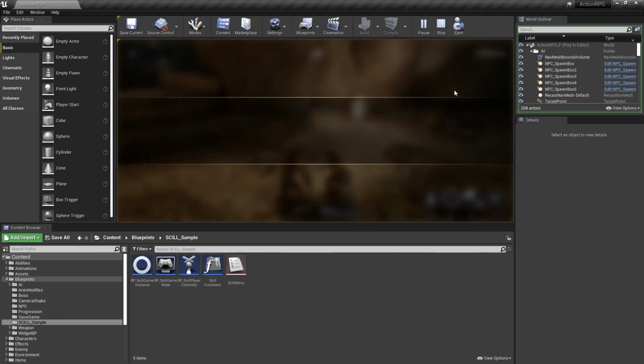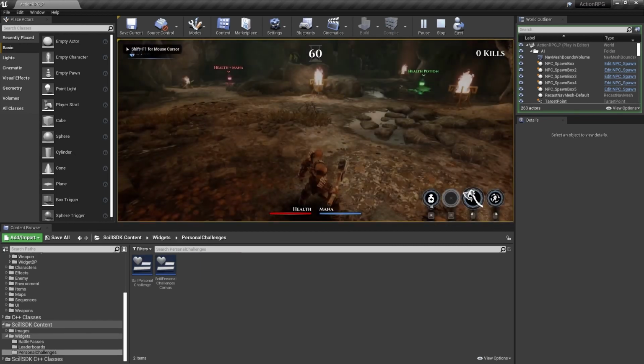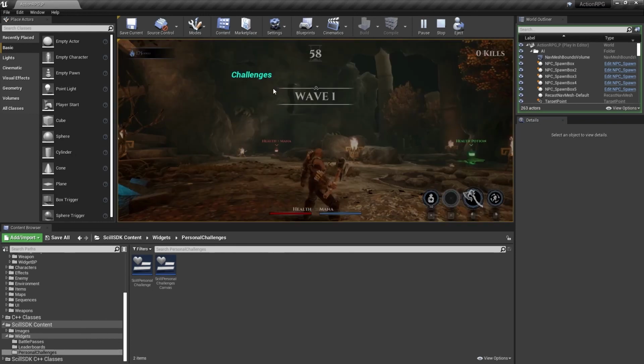So, I hope you now have a good idea of how to integrate SCILL in your Unreal Engine game to create player motivation and retention using these concepts and integrating them in your game efficiently.